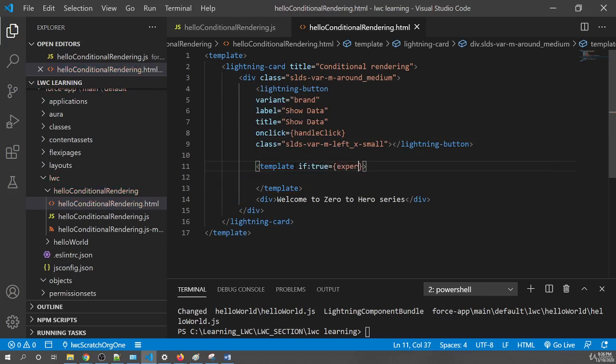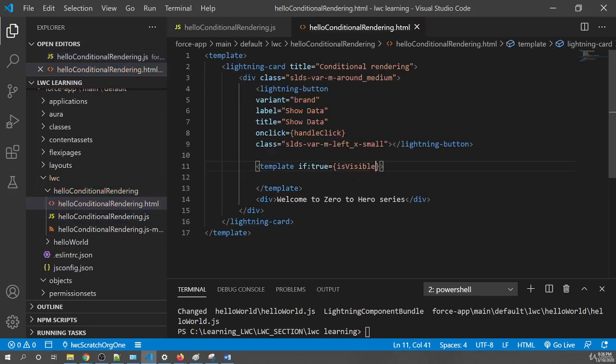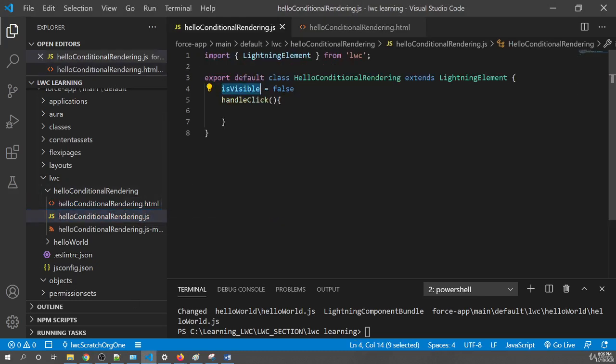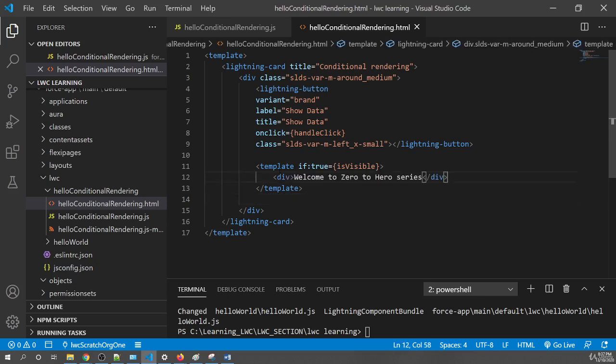So here your expression will come, and our expression is the property isVisible, that is initialized to false. And as we said in the slides, if:true only works when the expression evaluates to true. So when the page loads, it sees the property isVisible is false, and it says it's false. So whatever comes inside will not load in the browser. So we'll take our content and place it between the template.